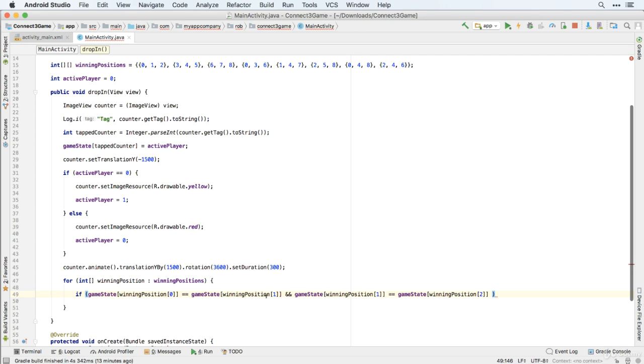So if the first one is equal to the second one, and the second one is equal to the third one, then the first one must be equal to the third one. So we don't need to check that separately, but we do need to make sure that none of them are equal to 2, because we want all of them to be either 0s or 1s, i.e. either yellows or reds. So let's just check. Could be any one of them. Let's go for winning position 0 and make sure it's not 2. We don't need to check the other ones because we know that if these two conditions are true, then they're all the same. So if one of them is not 2, then the other ones won't be 2 either.